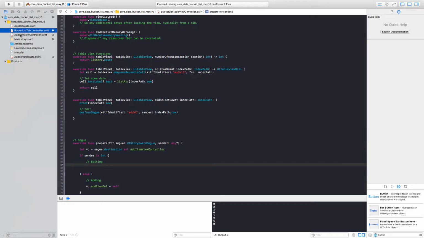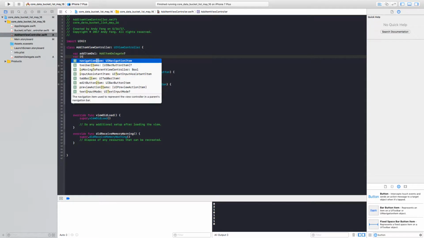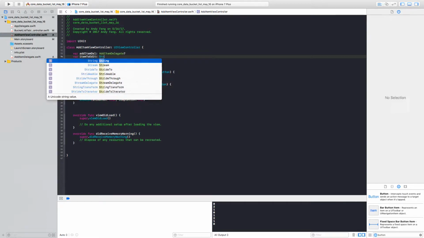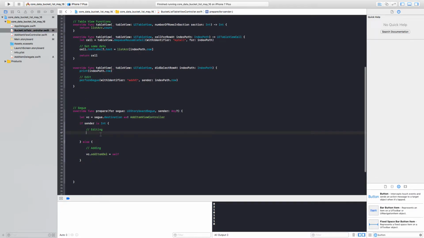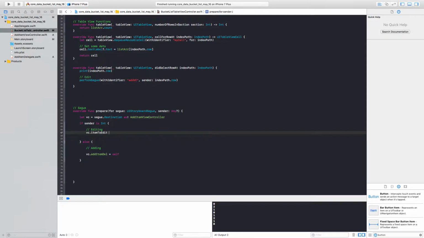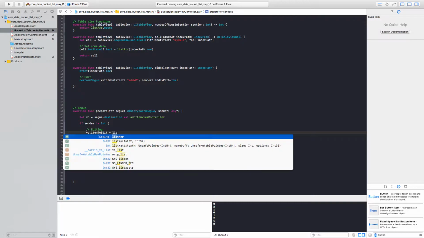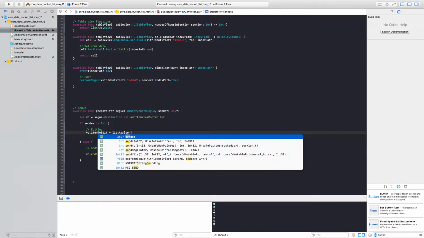So over here in the add item view controller, we're going to have to create a variable called item to edit. This is going to be a string. It's an optional. So over here, if we're editing it, we're going to set that. So vc.item to edit is going to be equal to the list array of index sender.